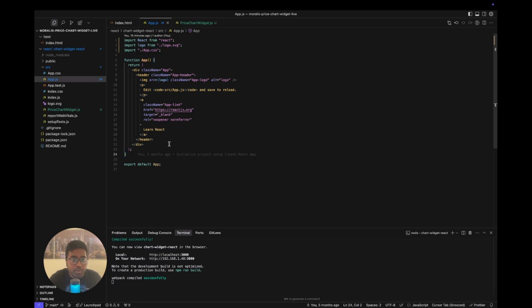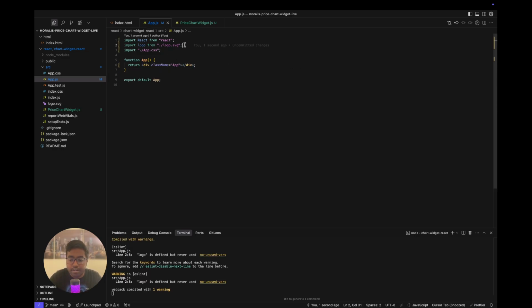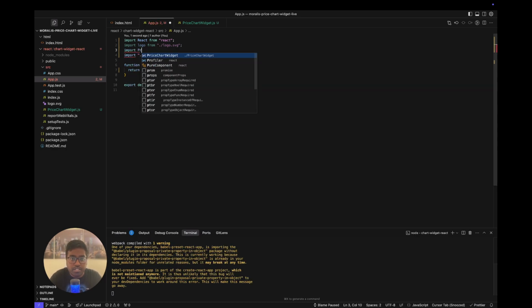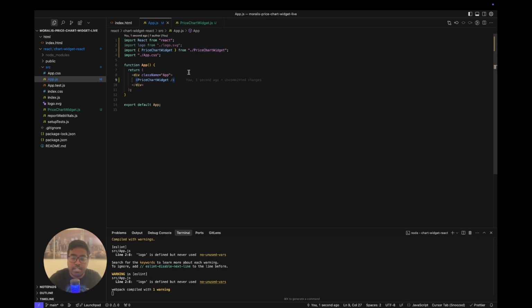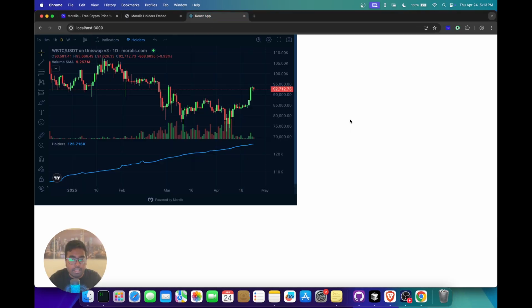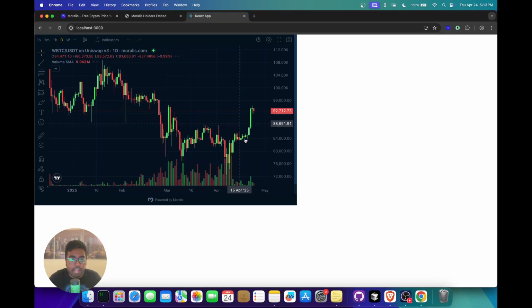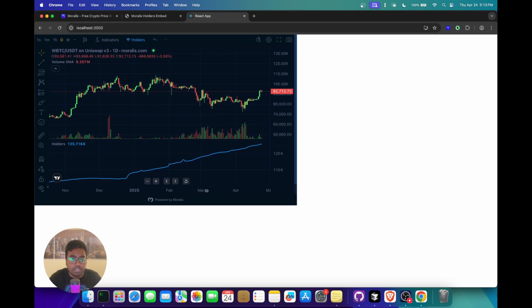Once you have done that, you can clear out all of this and import our price chart widget. There we go, we have done that. Now within our div, we're going to put in the price chart widget component. This is basically it. Let's close the component as well. There we go. Now we should be able to see it, there you go. Now we have got the React app having our price chart widget as well.